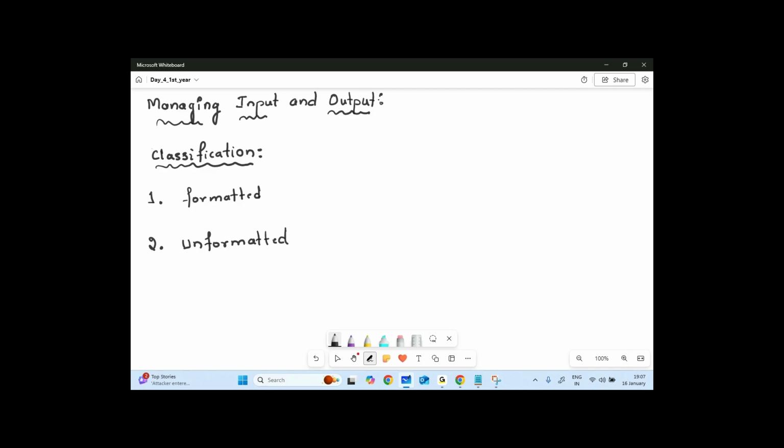What is the meaning of formatted? Formatted means organized. An organized way of reading the input and an organized way of printing the output can be done using formatted. In unformatted, you cannot organize.